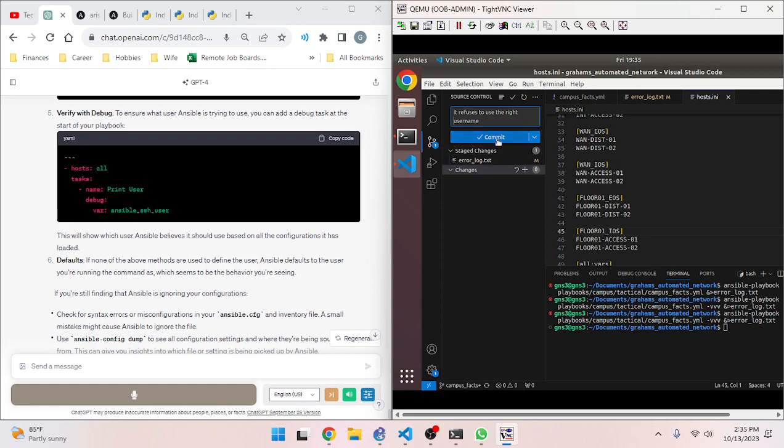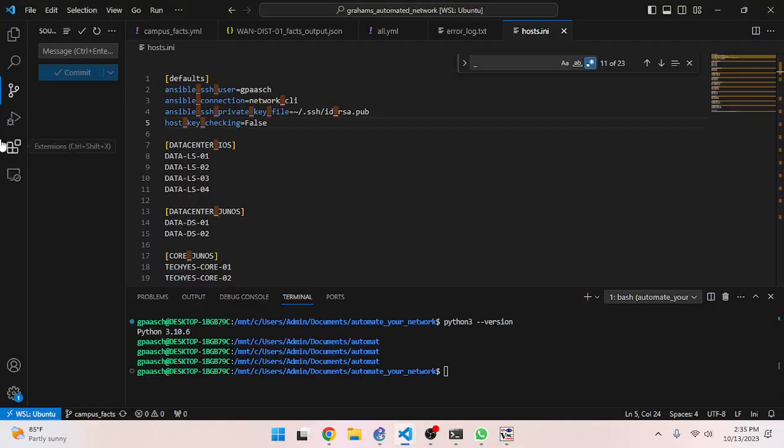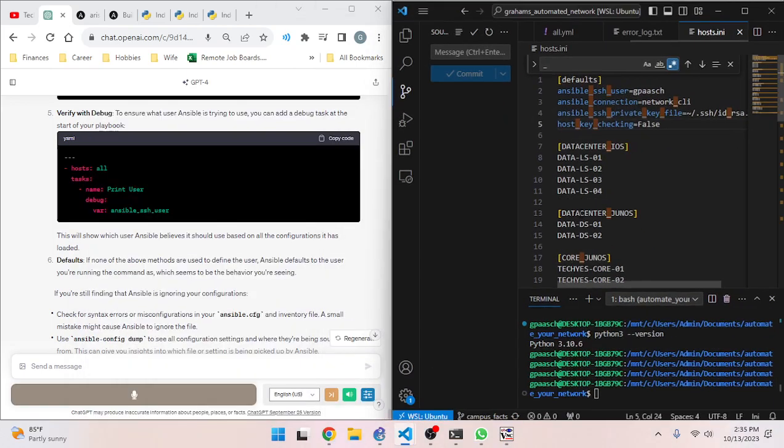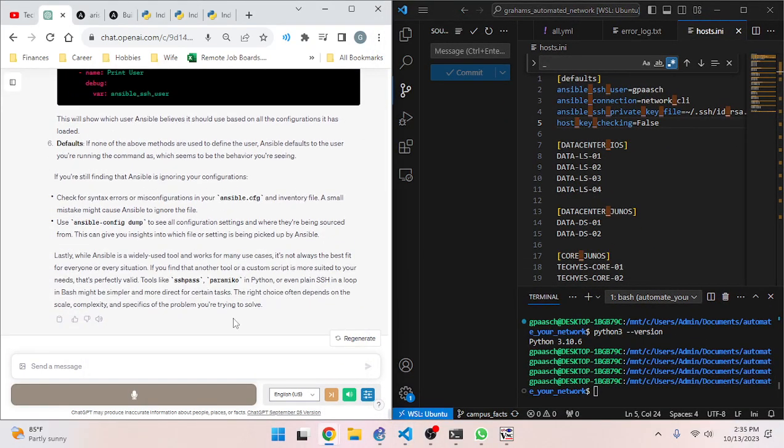Verify with debug. To ensure what user Ansible is trying to use, you can add a debug task at the start of your playbook. YAML: hosts: all, tasks: name: Print user debug, var: ansible_ssh_user. This will show which user Ansible believes it should use based on all the configurations it has loaded. Defaults. If none of the above methods are used to define the user, Ansible defaults to the user you're running the command as, which seems to be the behavior you're seeing.